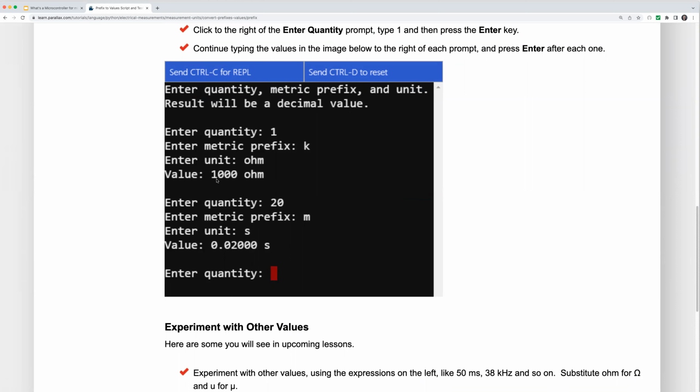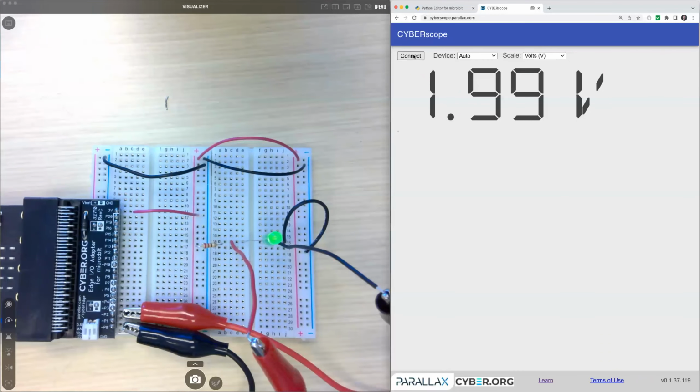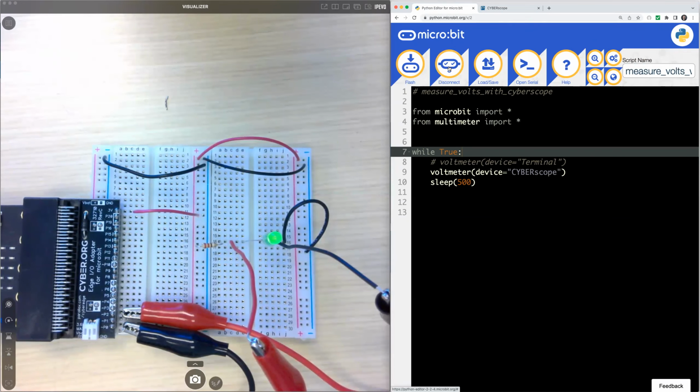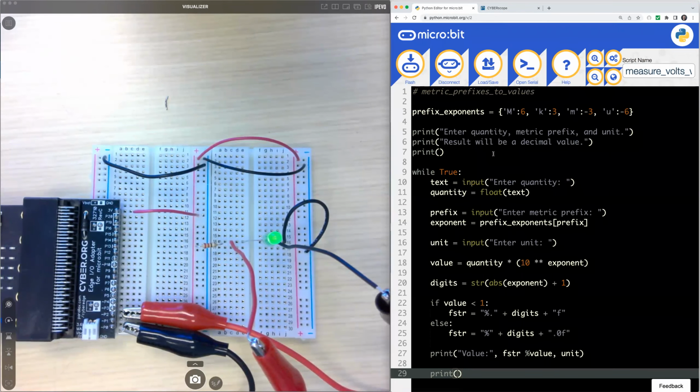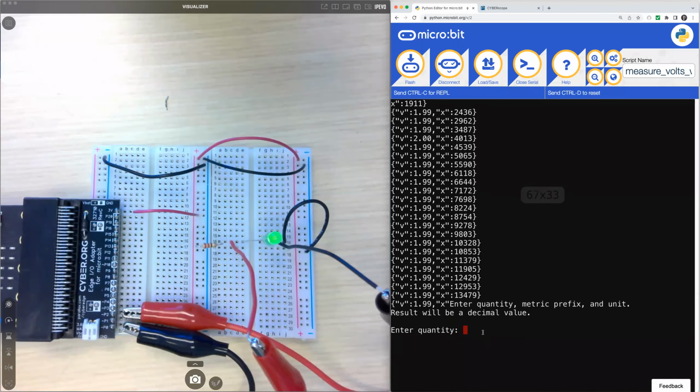So let's see here. Go ahead and paste this into chat to try it out. Okay, I want to disconnect my CyberScope, connect my board, and paste over Flash. Open serial, then we can enter a quantity. So I'll say 2, metric prefix, let's do mega. Well, that's milli, shift M for mega, and enter the unit, ohm. And so now we have our 2 million ohms.